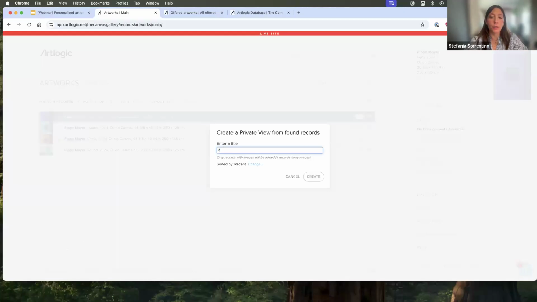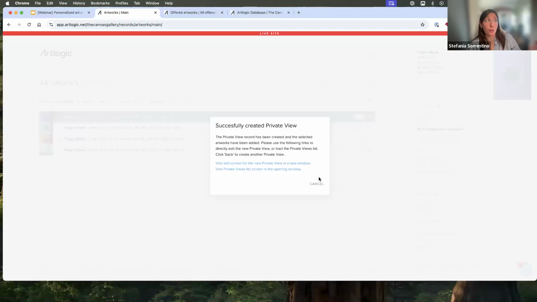Then we enter a title. And remember that only records that have images will be added to your presentation. Here, you can also change the sort order in which the artworks appear, but you can also rearrange by dragging and dropping the records within the presentation. So clicking create will automatically create the private view.